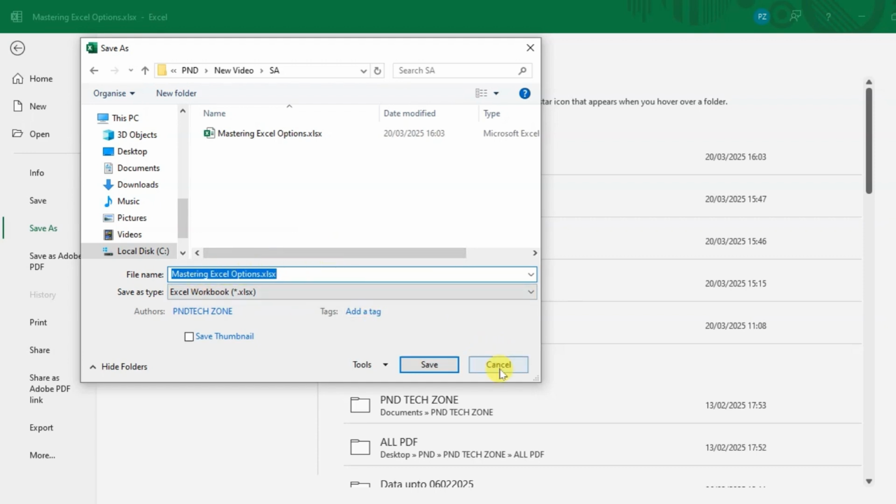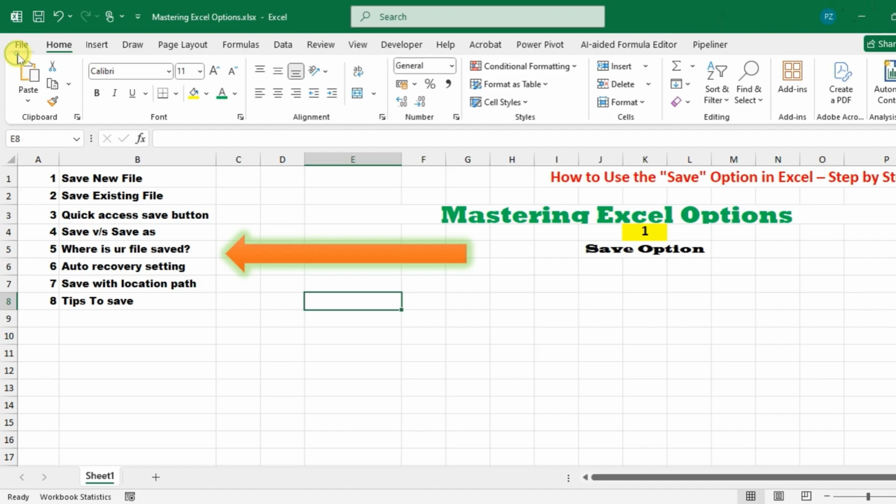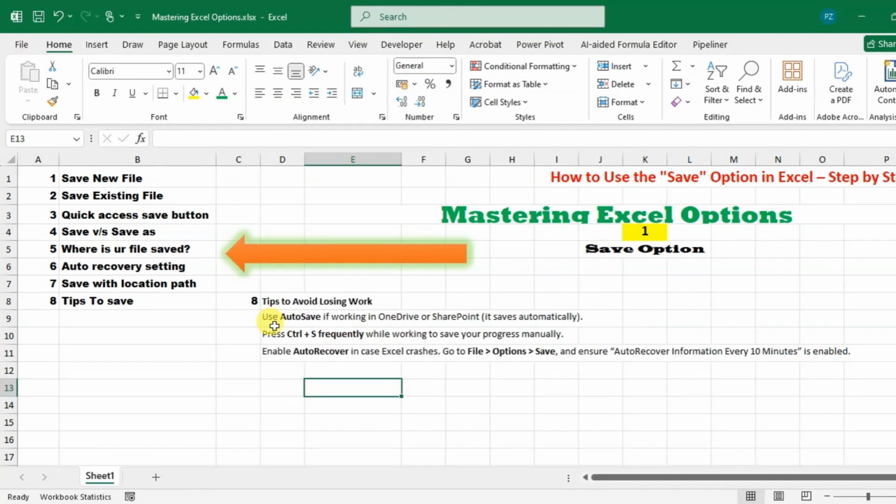Okay, now you can edit your file name and save your file easily. Okay, so that's it. Thank you. So last point 8, tips to save. So tips to avoid losing work. Use autosave if working in the OneDrive or SharePoint, it saves automatically. Press the Control S frequently while working to save your progress manually. Enable the auto recovery in case Excel crashes. Go to the File, Options, Save and ensure the auto recovery information every 10 minutes is enabled.